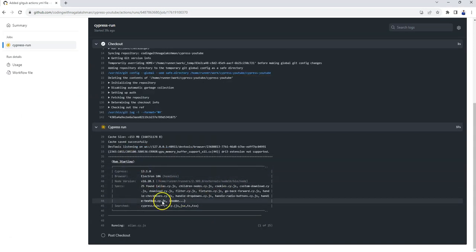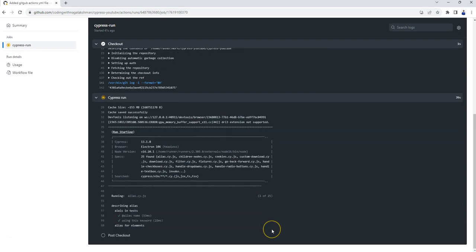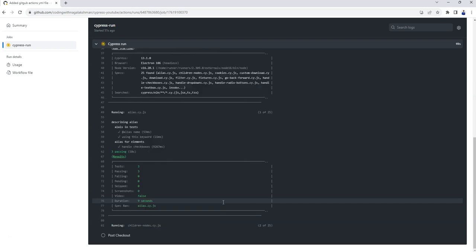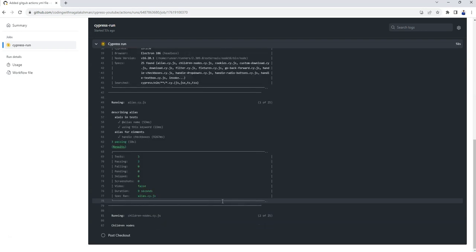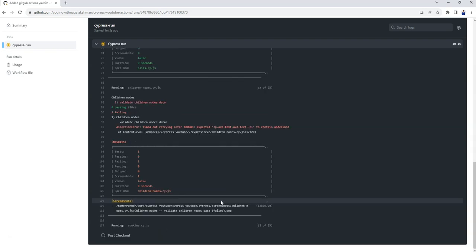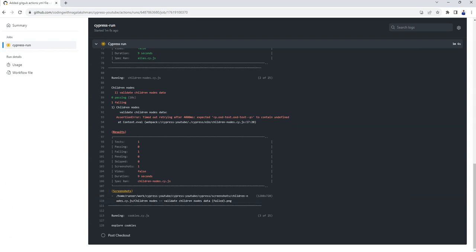You can see that it has 25 files. It started executing those files. By default it will run the cypress run command. See, the tests have started executing here. It takes some time, so I'll pause the video, and once it completes, I will get back to you.